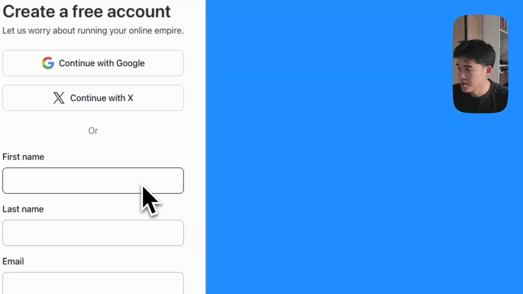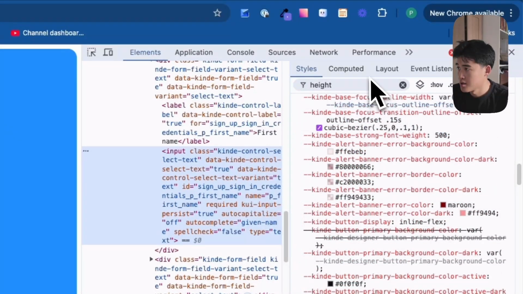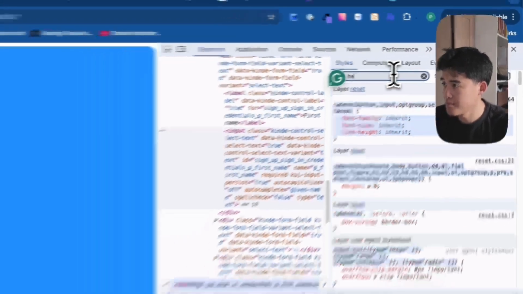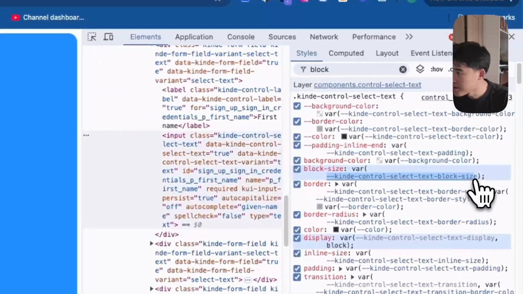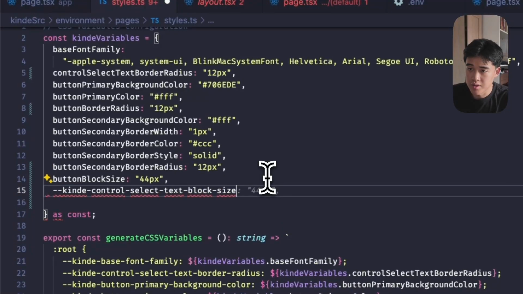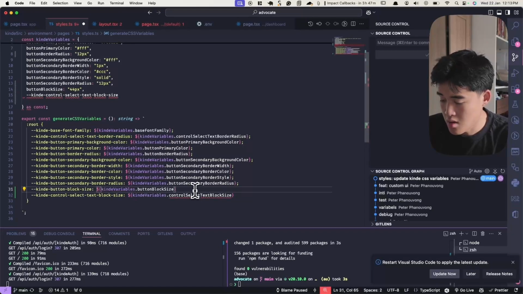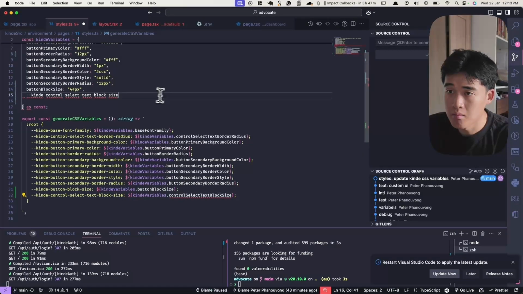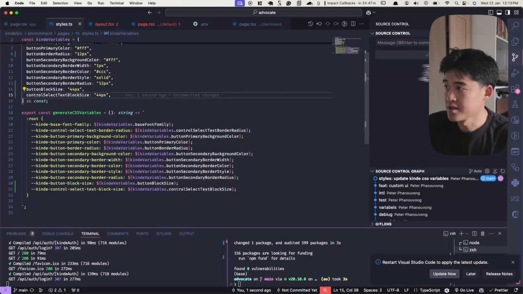So I would inspect the input. Let's look for block size. And then they have the variable here. And I'll pop that in as well. I think 44 should be good. All right, let's give that a save.